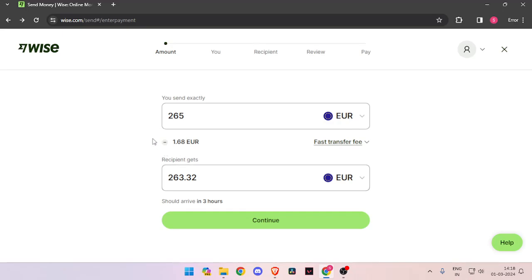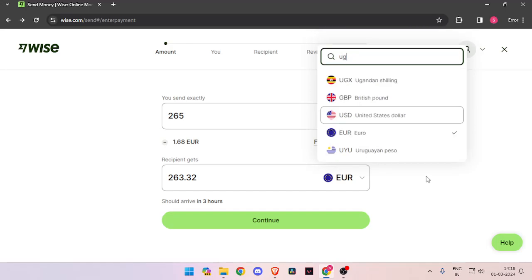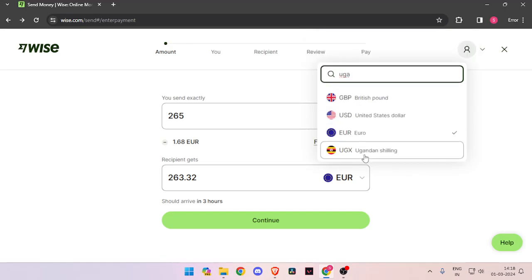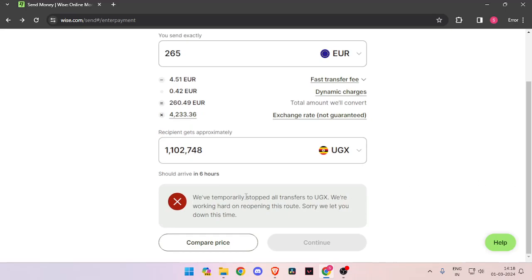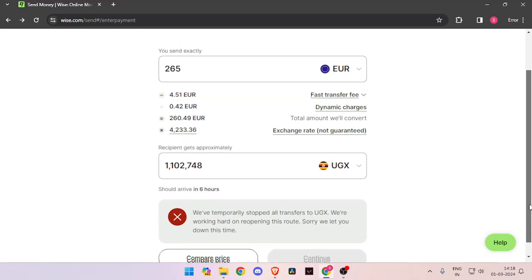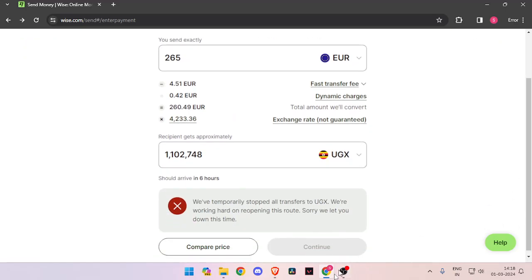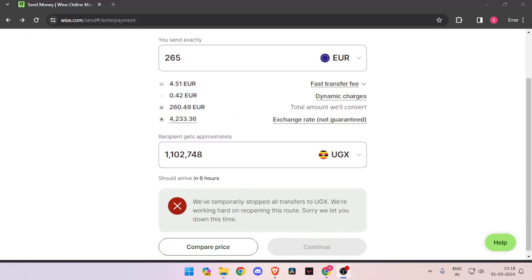In order to transfer money, you have to enter the amount that you want to transfer. Then you have to change the currency of the recipient to Ugandan shilling. Now as you can see, they have temporarily stopped all the transfers to UGX. They are working hard on reopening this route. So once they reopen this route, you just have to click on continue and fill in all the details, and then you have to review the payment, and at last you will be able to pay the amount.